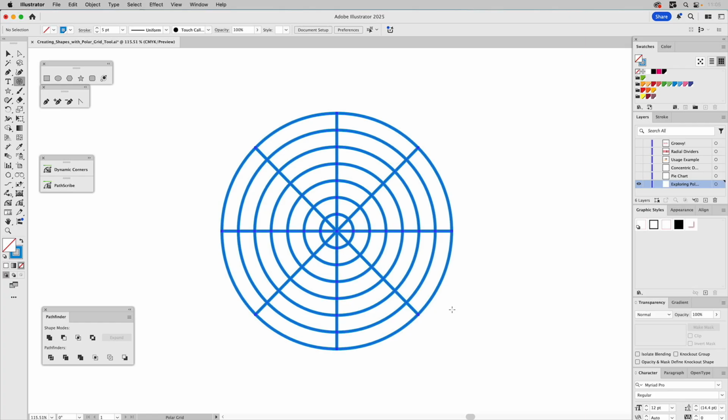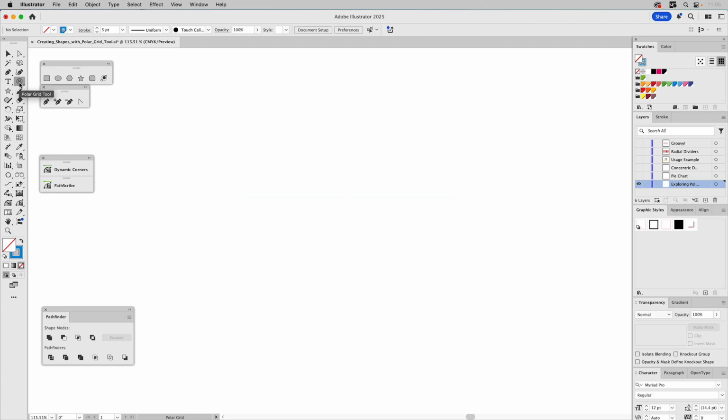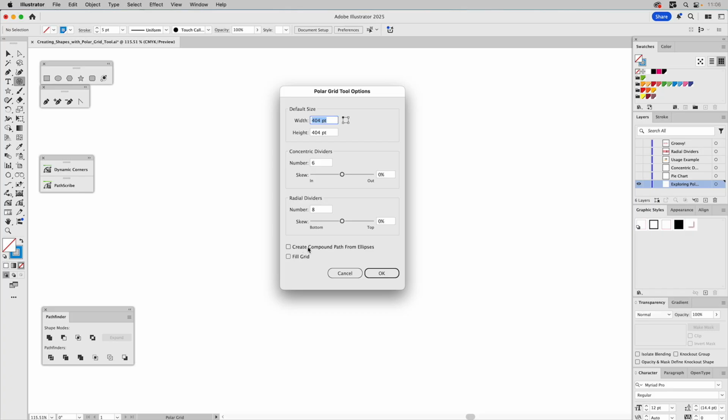So if that's how you prefer to do it, you can do it that way. Now, one thing I want to point out is we're going to go back into the settings here. Notice it has this create compound path from elliptical shapes. I'm going to show you that in just a second.